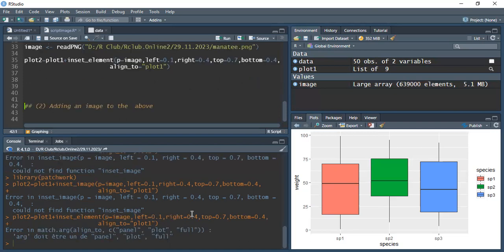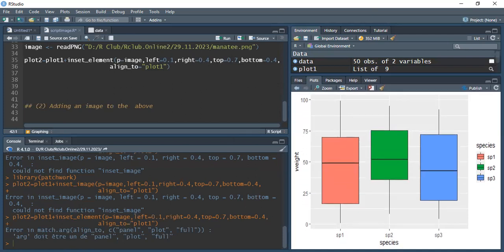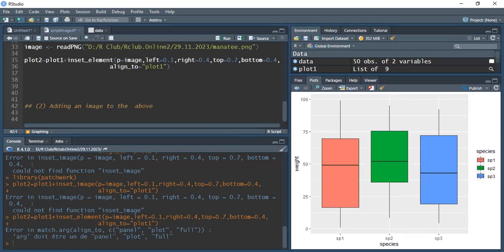Plot argument right and so on. Match argument. Something is missing. What is really missing there? Let's check very well.